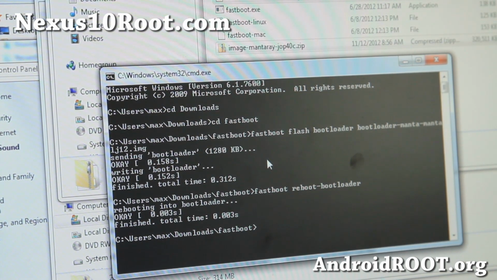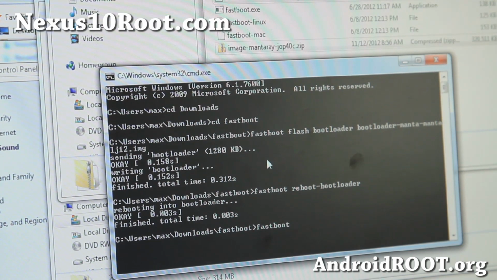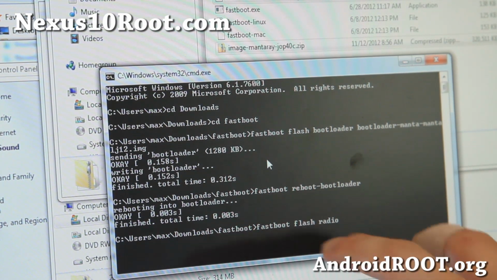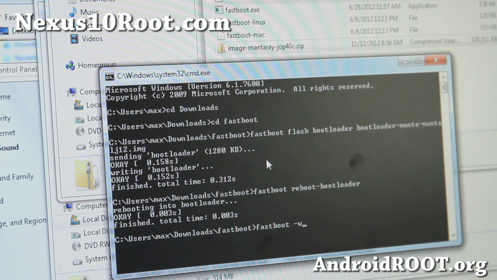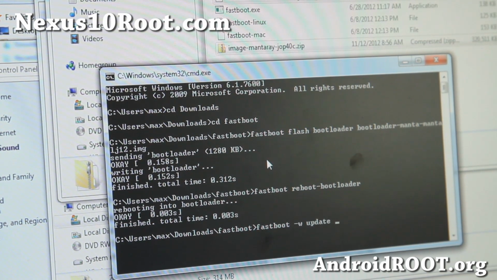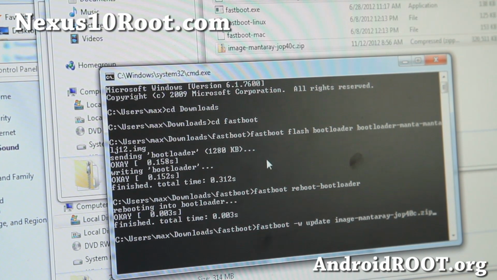And once it's rebooted, type fastboot space flash space radio, and then hit the tab key. But since we don't have a radio on this one, we don't have to do that. So I'm gonna go ahead and skip to the next one. Next one is fastboot space minus W space update space image, and hit the tab key. That's the actual stock firmware image. So go ahead and enter.